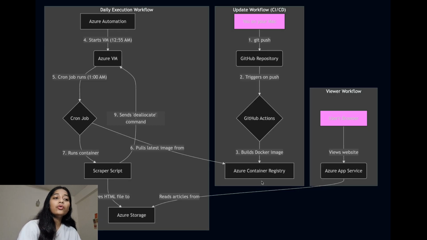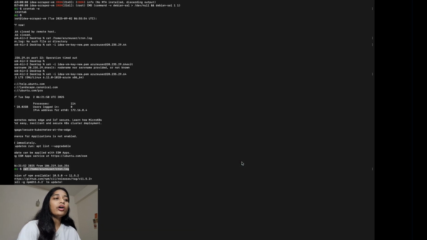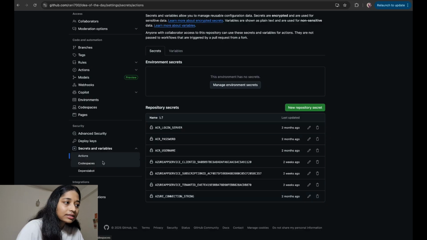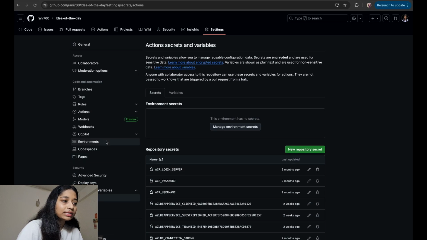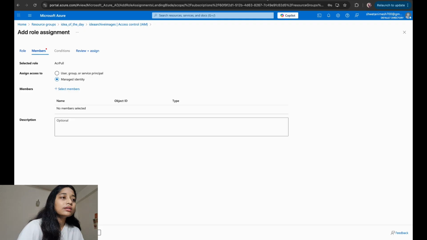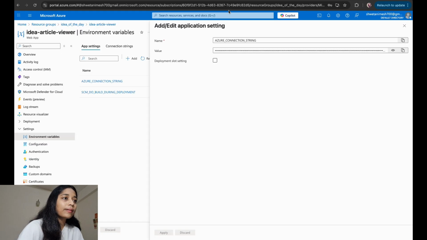To push the code to the Azure Container Registry, we have to provide some credentials so that it can securely log in to our Azure Container Registry. For that we have saved some secrets in the settings under actions, and these are our ACR login server, ACR password, and ACR username. ACR is Azure Container Registry. I will show you how you can find these.